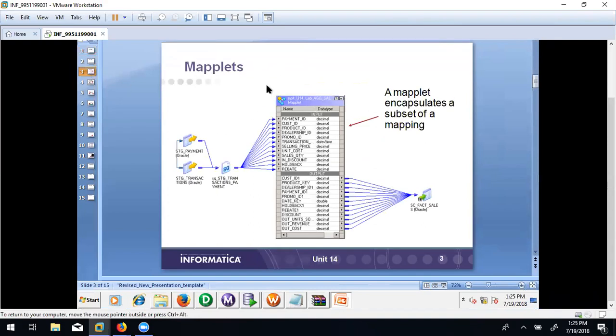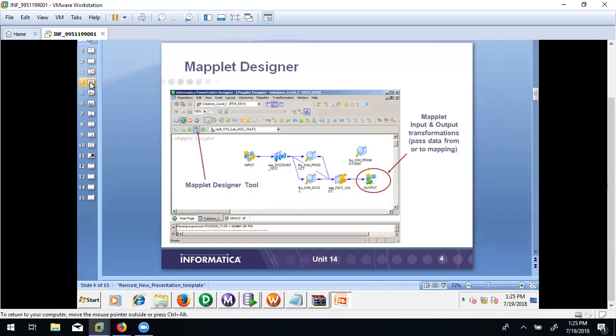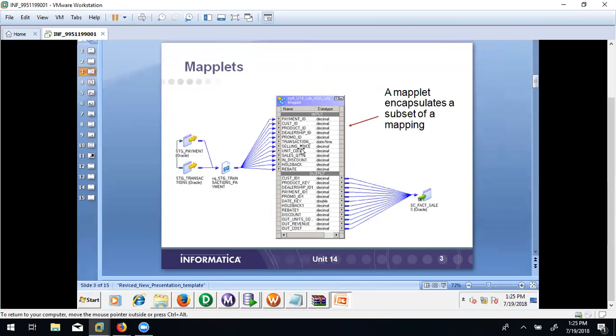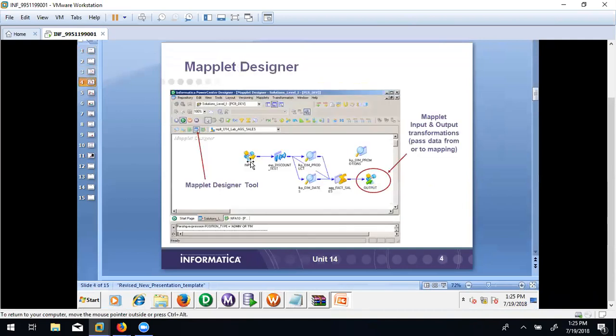So if you look at this, a maplet encapsulates a subset of a mapping. Basically, a maplet puts some transformation objects together and works as a single transformation. If you look at this maplet, you see it as a single object. But if you open this maplet, this is what you will see. This much logic is there in your maplet. All this logic you are encapsulating as a single object, and you are just sending the input and taking the output. Inside, you take the input from here, some logic is performed, and you give the output.